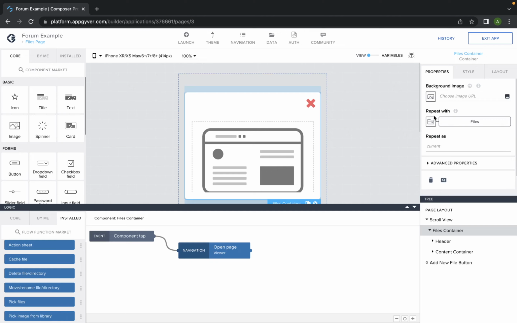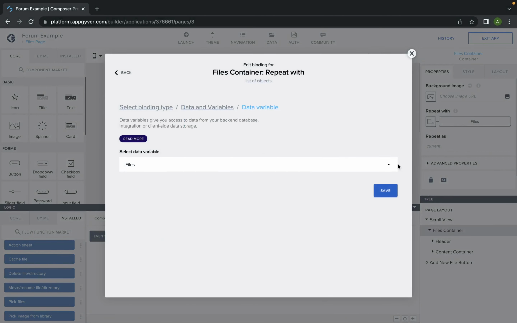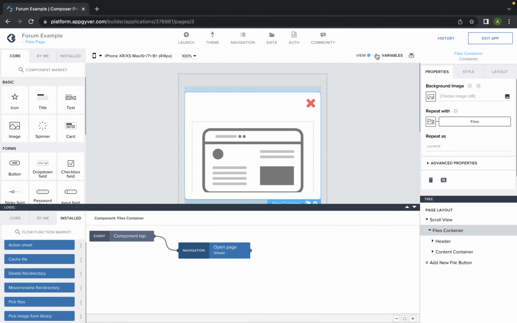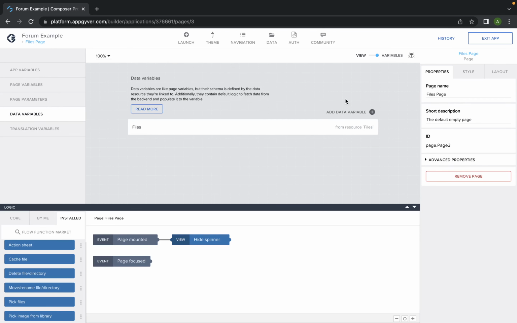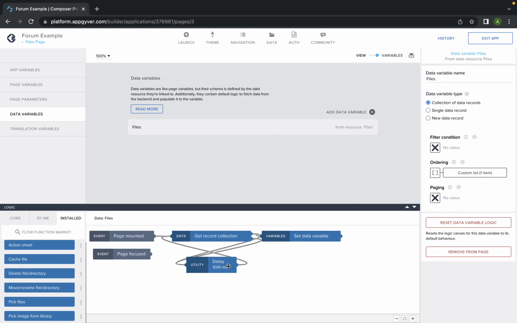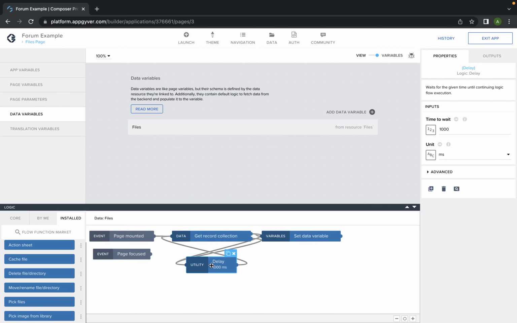Alright, yeah, so you're going to repeat with choose files. And I guess before we do that, we do need to set up a data variable. So you're going to add a new data variable, choose files, and it's going to look like this. The only thing I changed here, I changed mine from a 5-second delay down to a 1-second delay, just so it deletes and loads a little bit faster. But you're dealing with local storage, so I don't think it's a big deal to lower that a little bit.